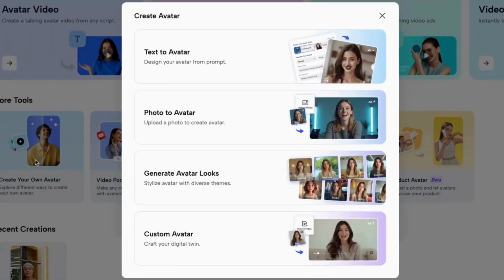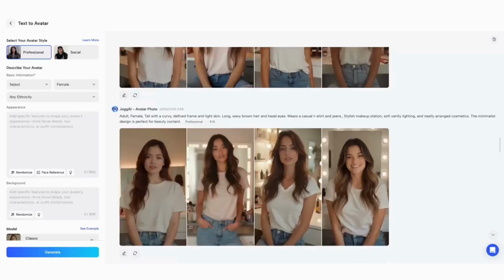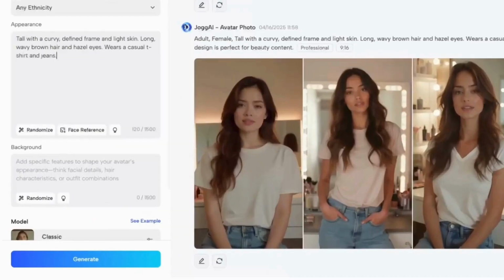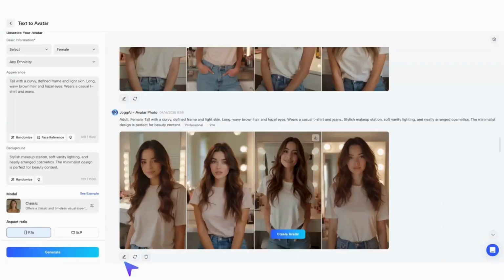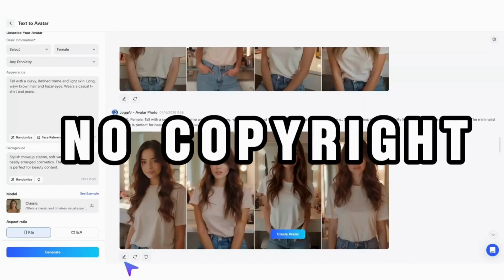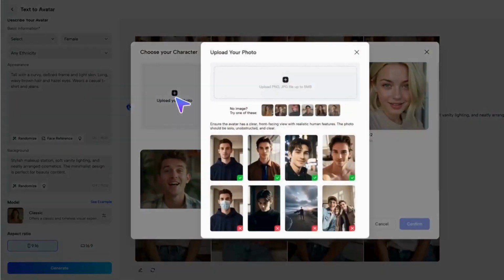As an avatar video generator, we've got several cool ways to create your avatars. First, text to avatar. Just type a simple prompt, fill in some basic info, and boom, your AI avatar is ready. An AI-generated avatar that's completely original, no copyright worries. Want to keep with face consistency? Upload a photo to keep the same face.